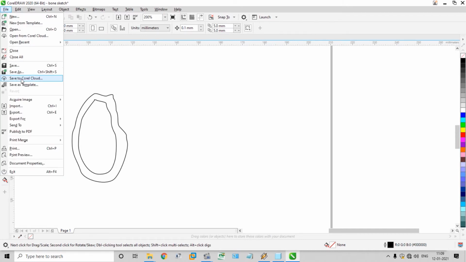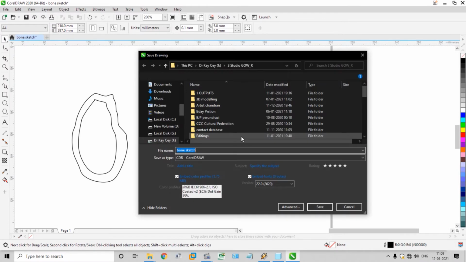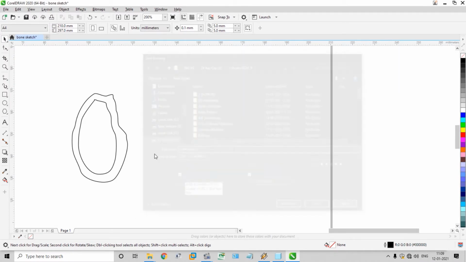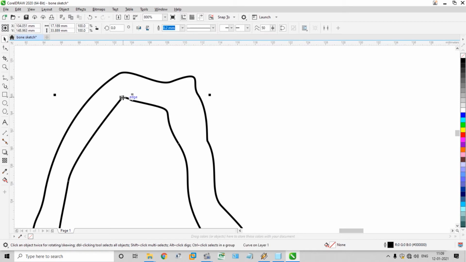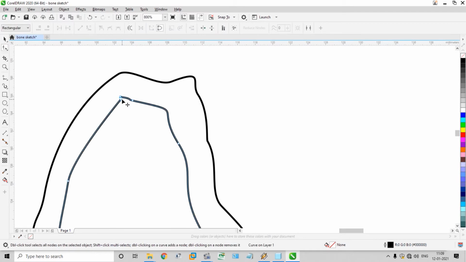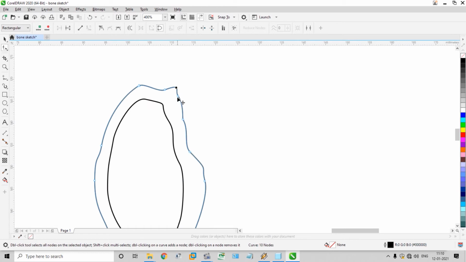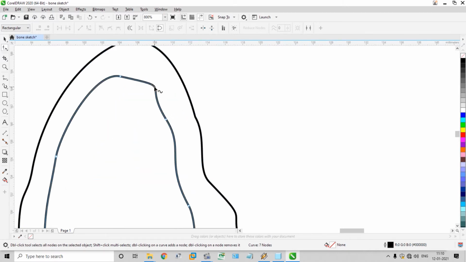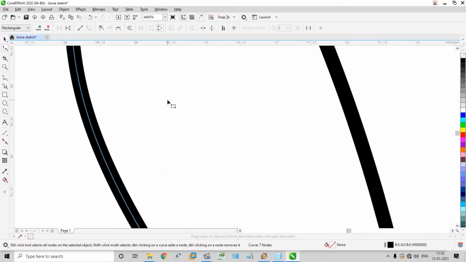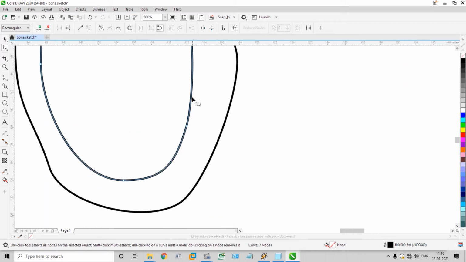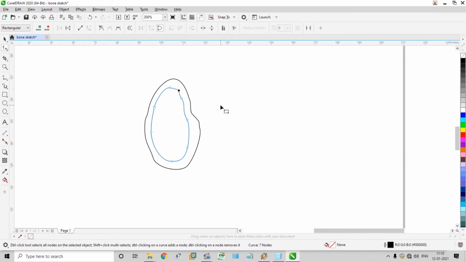Is save as. And before that, we are here. A sharp edge should not be there. Okay, this is nice. This okay. Yes.